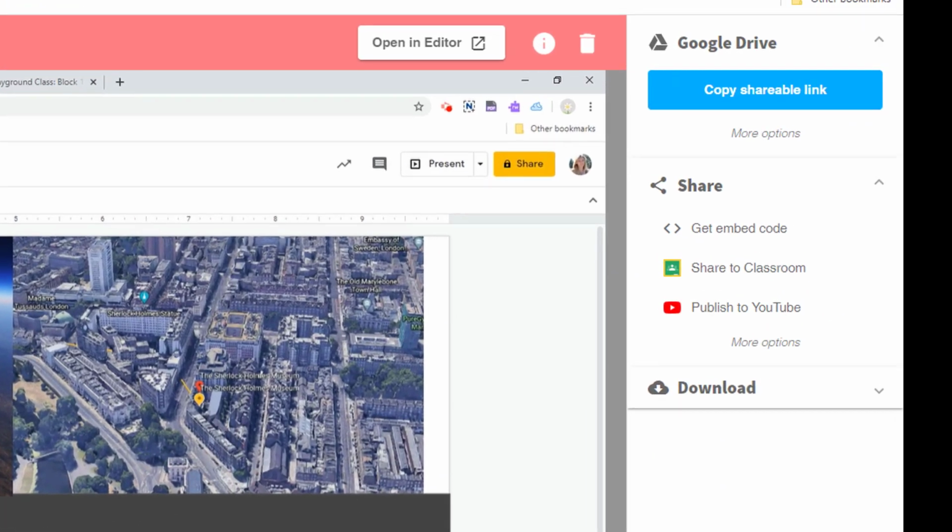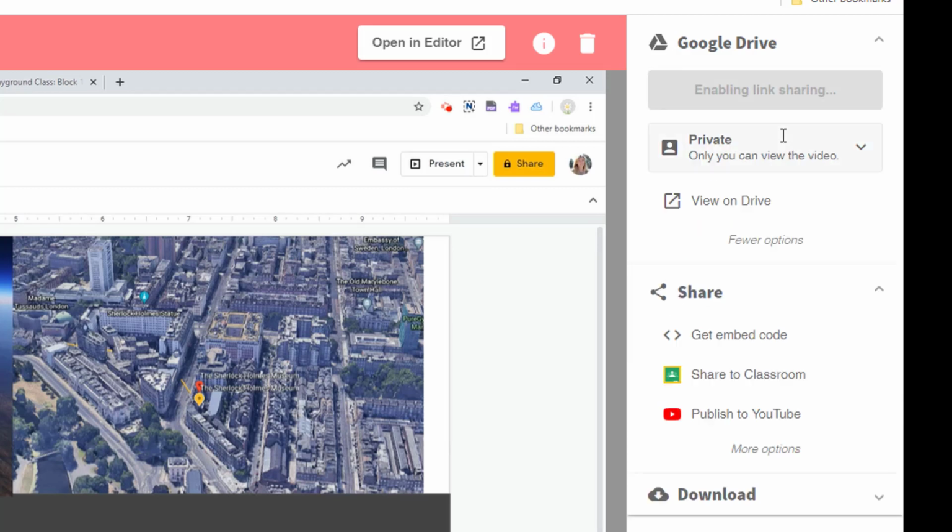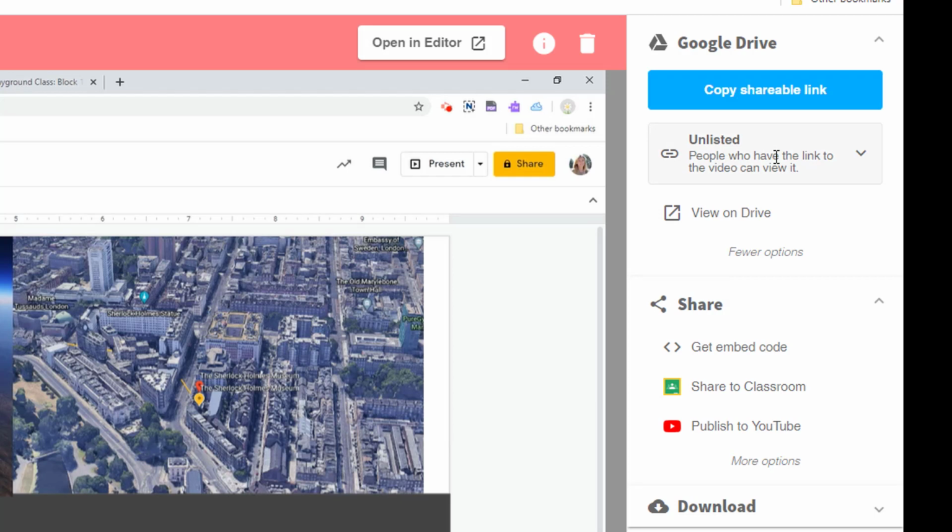Once your video has been uploaded to Drive, you can link or embed it in Schoology or Google Classroom. I'll click Copy Shareable Link, and Screencastify is adjusting the permissions of this video for me so that anyone with the link will be able to view it. When it's done, copy that shareable link.